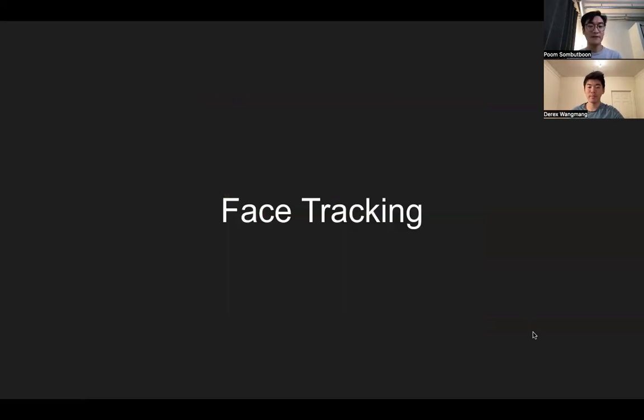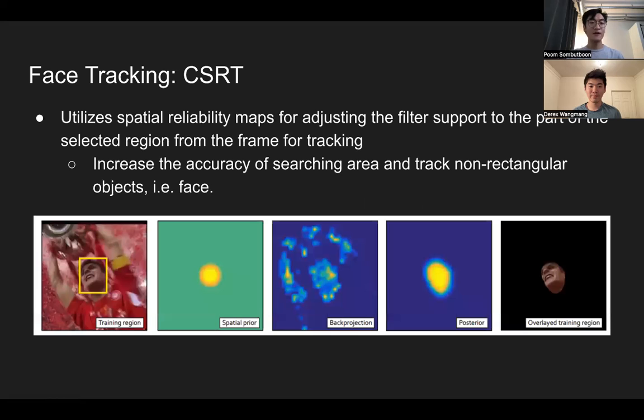All right, now that we learned about face detection, after we detect the face and know where to look for the face, now we just need to use that area of interest as a bounding box, as a template to track the face. Now, while there are so many tracking models out there from OpenCV, we realize that CSRT is one of the best tracker models out there.